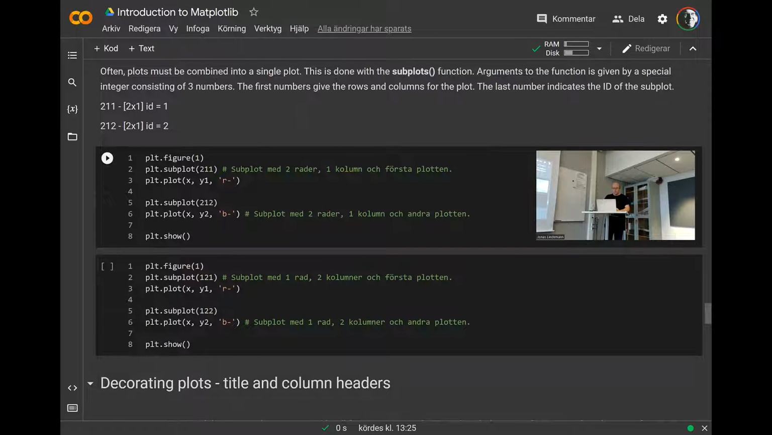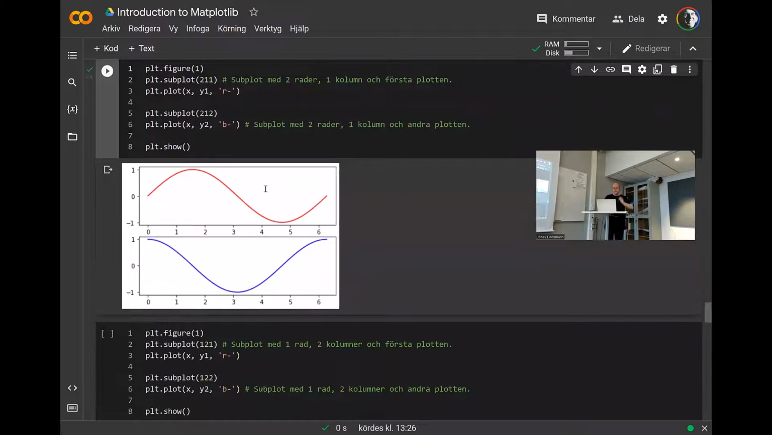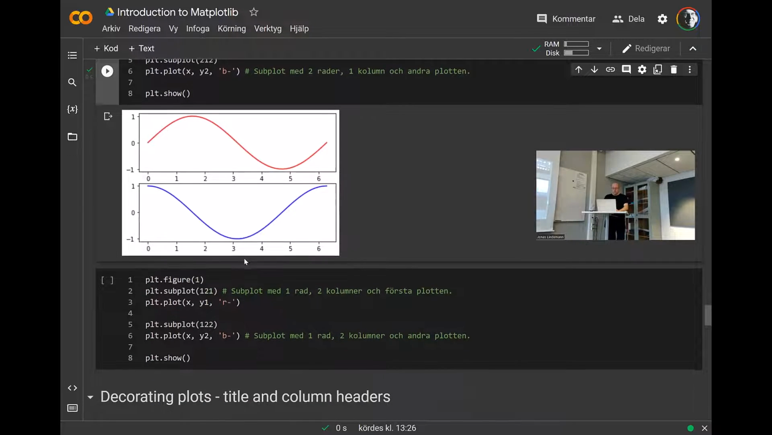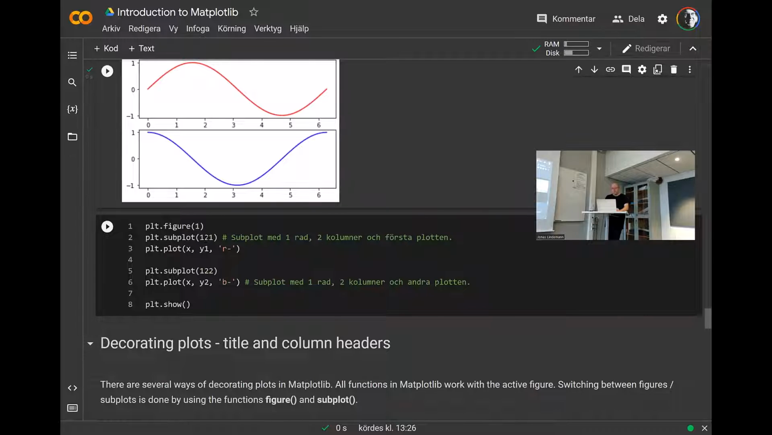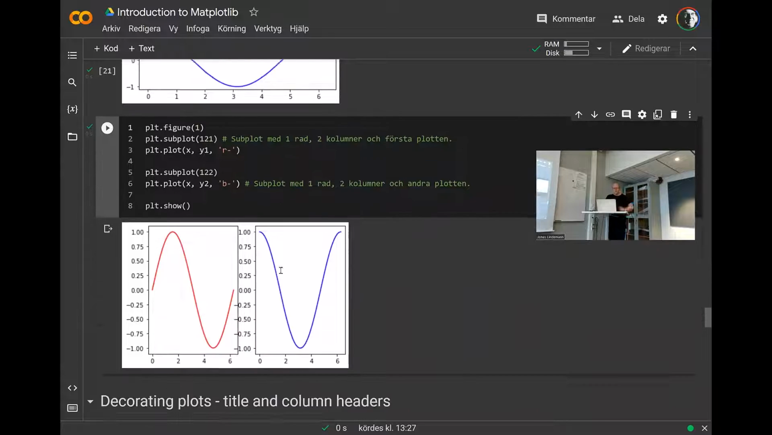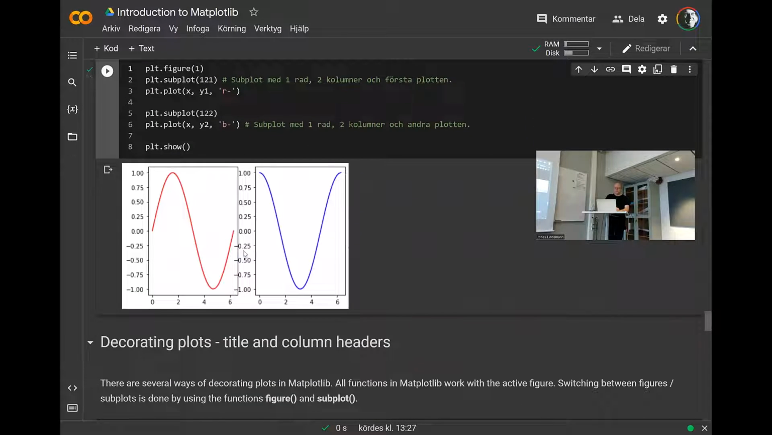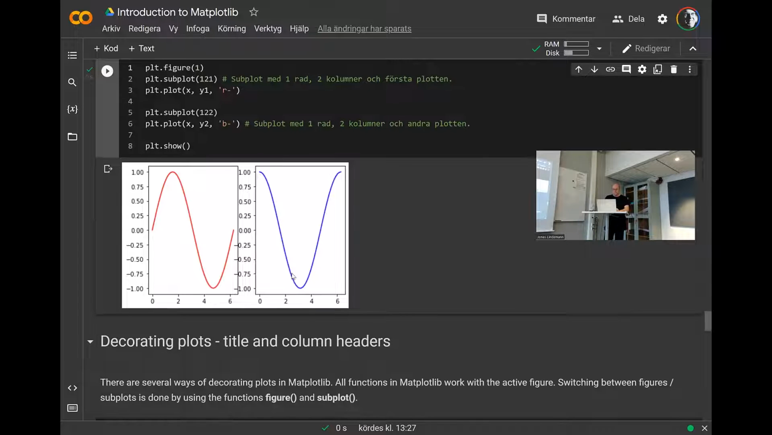So here I have subplot 2 rows, 1 column, the first plot. Then I put the second plot here, and that will give me this. So this actually is a single plot. It's not 2 separate plots, it's 2 plots in a single image. And then I can do, for example, 1 row, 2 columns. And then it's a bit different. Then you get this instead. So you have 2 plots next to each other instead, 1 and 2.